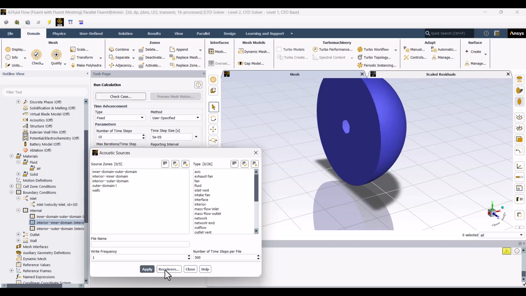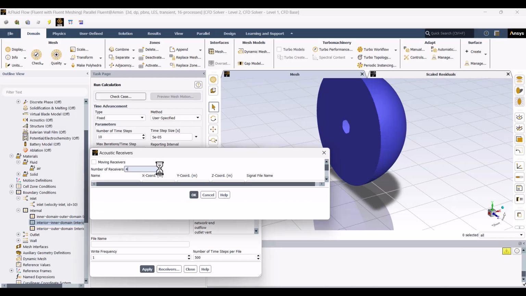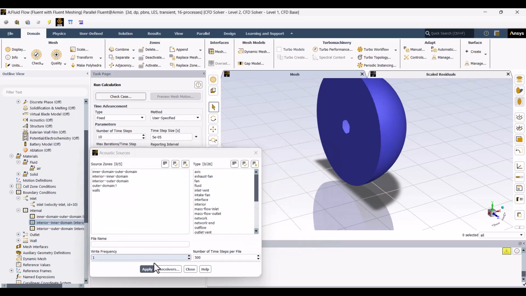Now it's time to add microphones. I'll click on the Receivers button and specify 4 microphones. I've located the air muffler at the origin because I want to specify microphones relative to this origin. The placement of the microphones is arbitrary. Be sure to use a finer mesh and verify mesh independence as well. I think 4 microphones should be sufficient. I'll click on OK to confirm and apply the modifications.